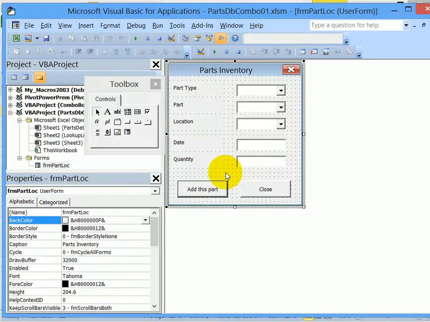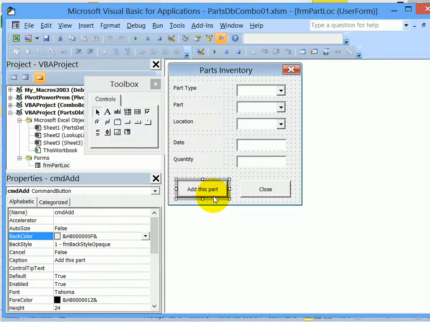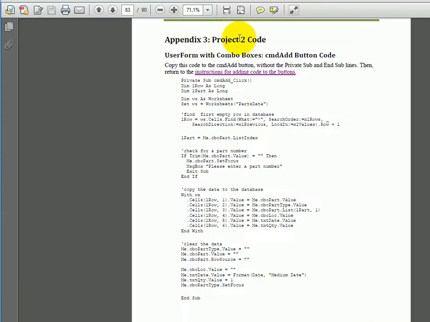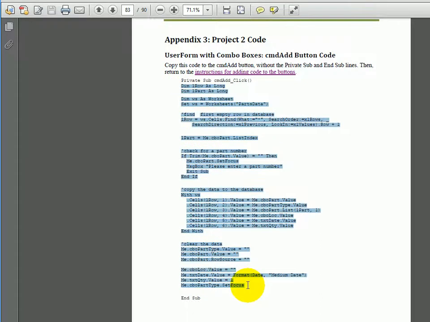Now that we have the buttons set up, we want some code to run when those buttons are clicked. So I'm going to start with this Add This Part button. I'll click it to select it, and I'm going to copy the code from the appendix in the user guide. So here is Appendix 3, which has the Project 2 code, and this is the command add button code. Excel will automatically create the first line, the Private Sub, and the last line, End Sub. So I'm going to select everything from this Dim L Row down to Me CBO Part Type. Press Ctrl C to copy. Then go back to the user form.